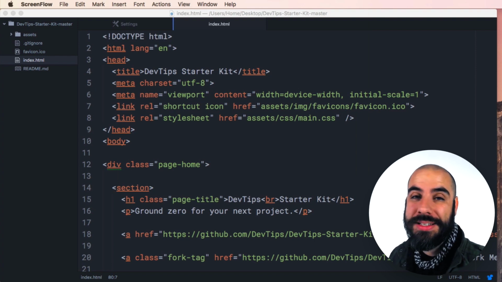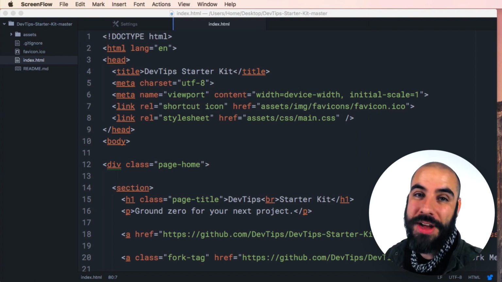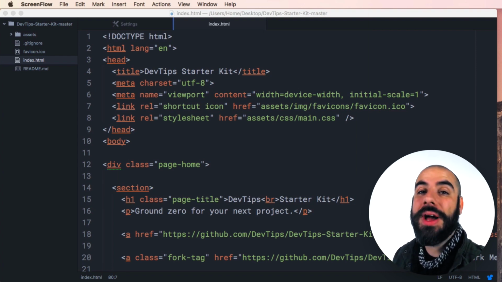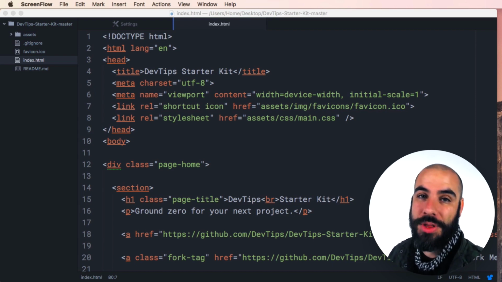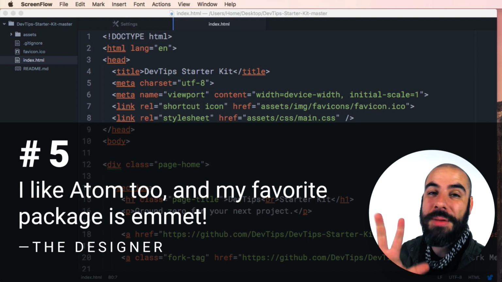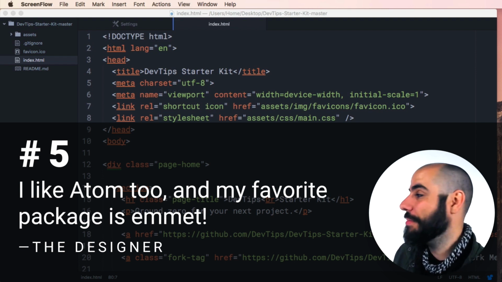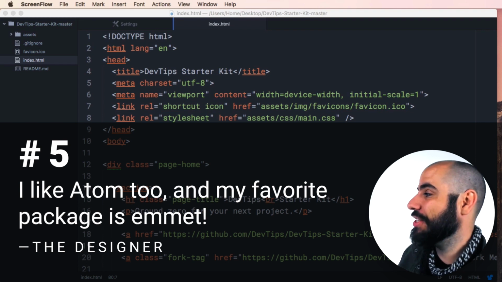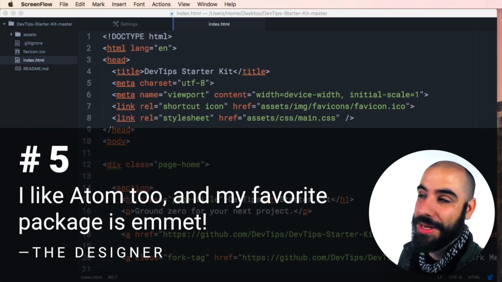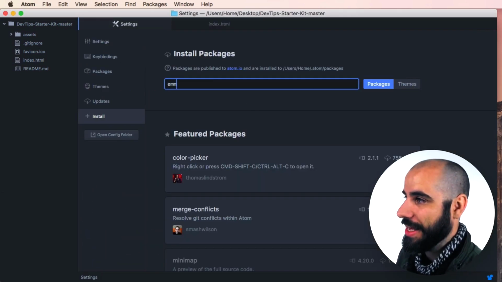All right, the way this is gonna work is I'm gonna present to you the top 5 packages of Atom chosen by you guys, and I'm gonna read the comment about the package that was upvoted the most, okay? So coming in at number 5 is a comment from the designer who says, I like Atom too, and my favorite package is Emmet. So let's look at Emmet. Let me go install packages, Emmet.